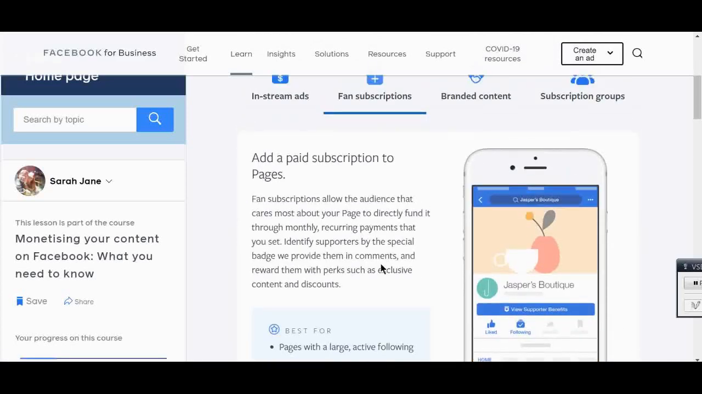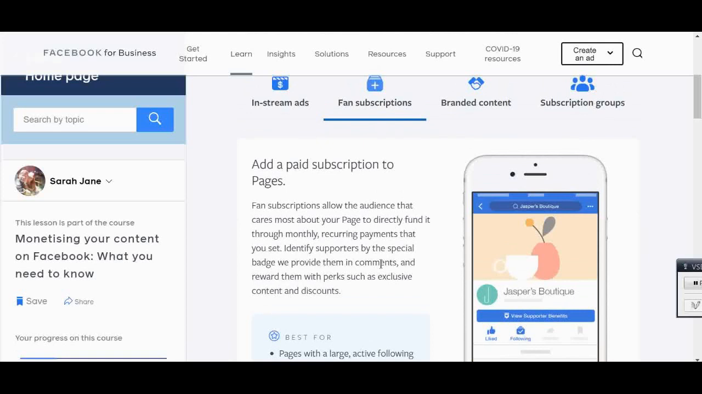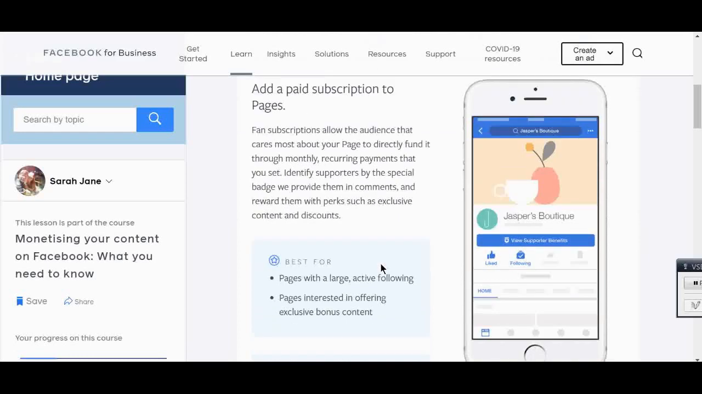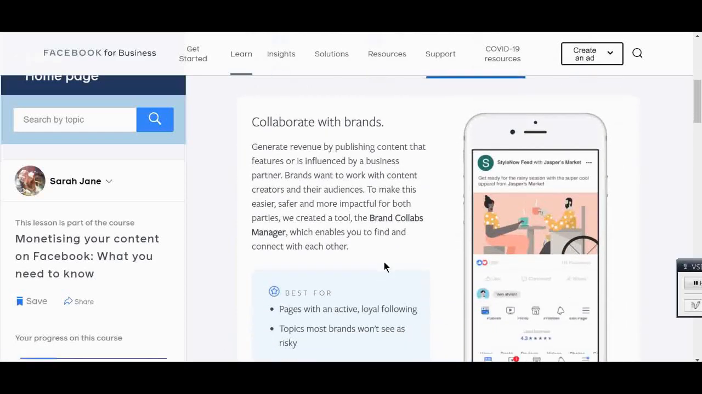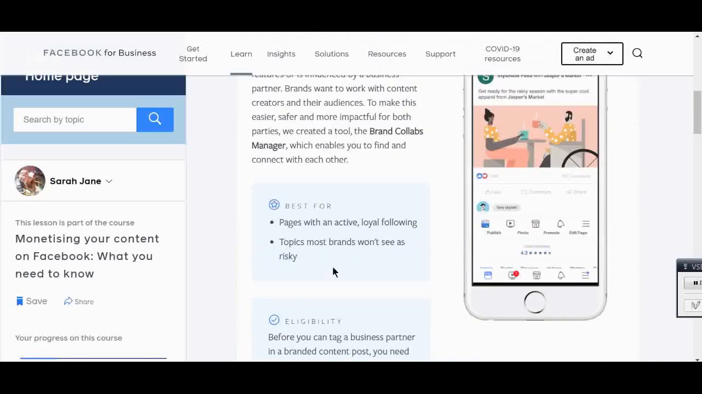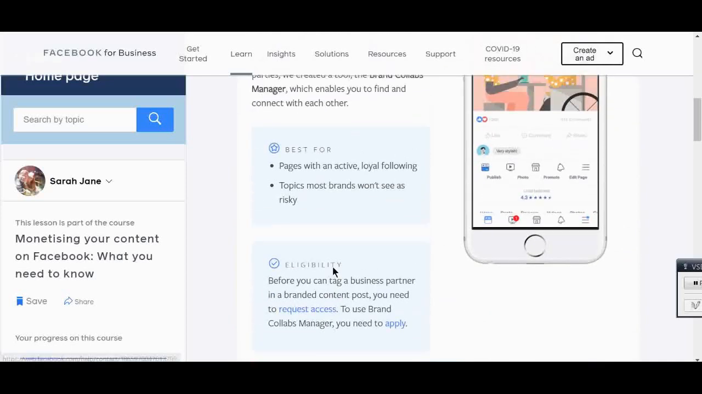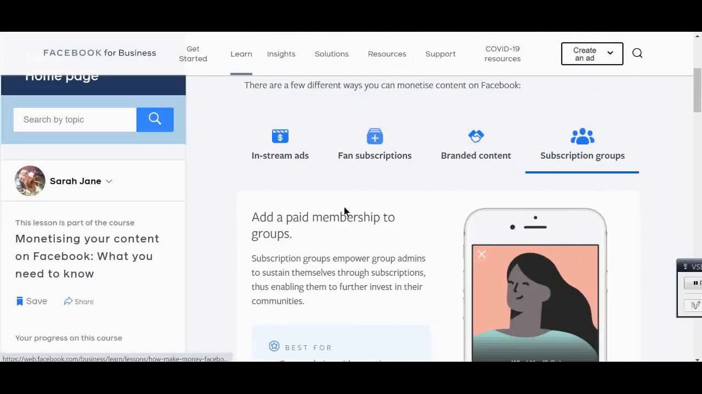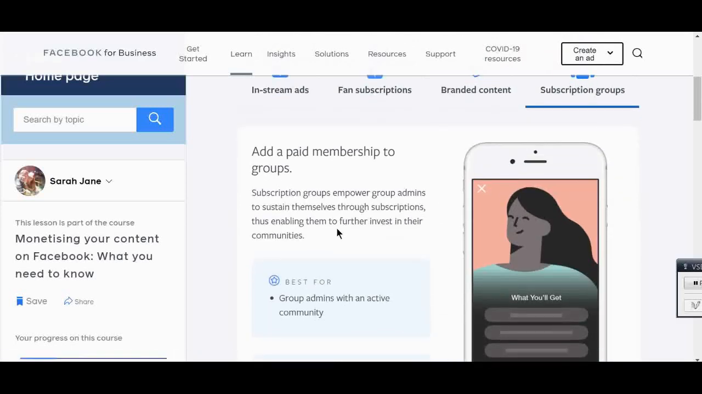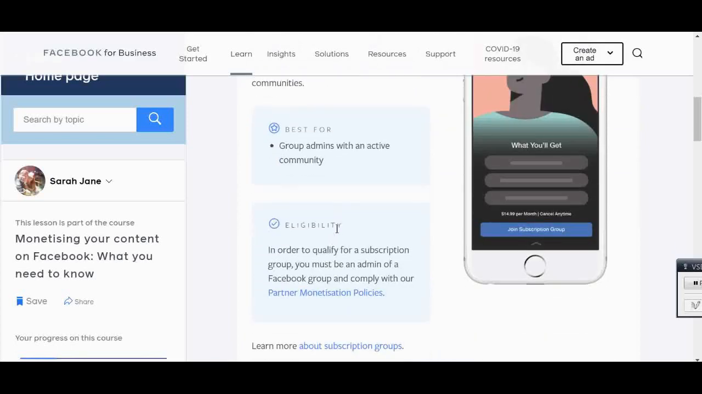So you can also earn because of the followers that you have, or how many people followed or became a fan of your page or your business. We also have branded content. So there you go, a short explanation about it and some of the tips. And lastly, you can earn using the subscription groups. So if you want to understand how it works, you may want to visit this one.